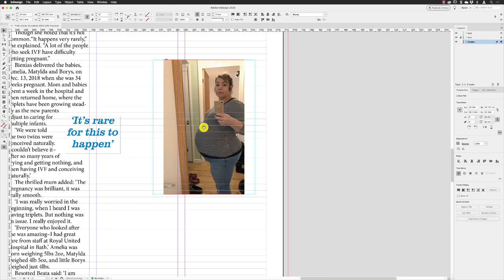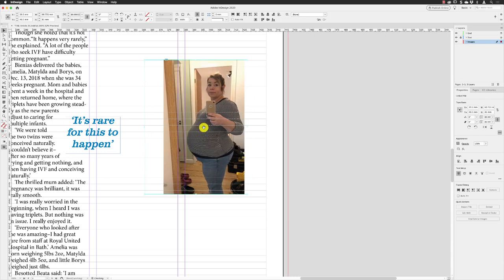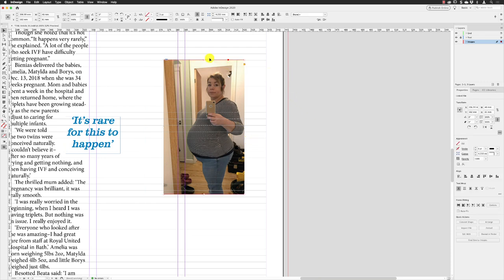And then if I tap the left cursor key on the keyboard, I can just nudge that image in there like so. So we get just the elbow creeping all the way into the image inside of there. Then click away. And then I can click on the image and again, do the same kind of thing.